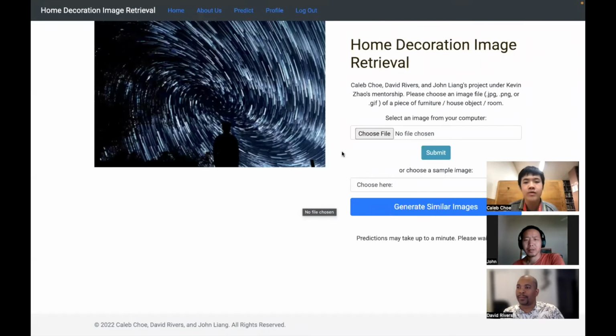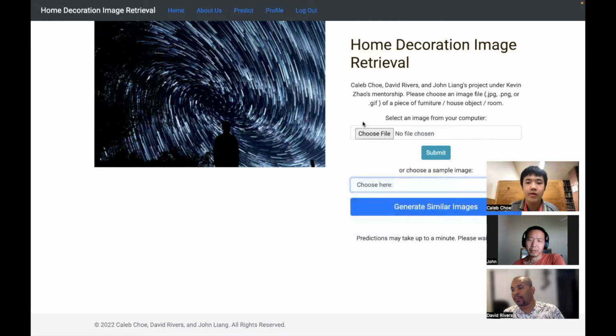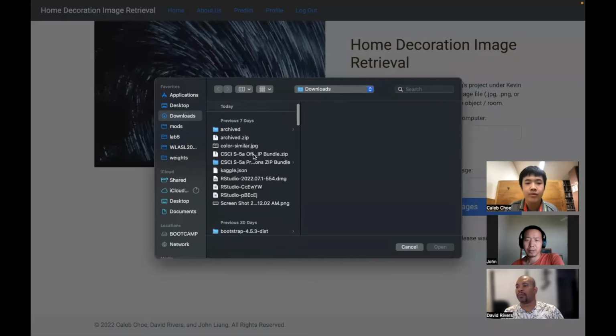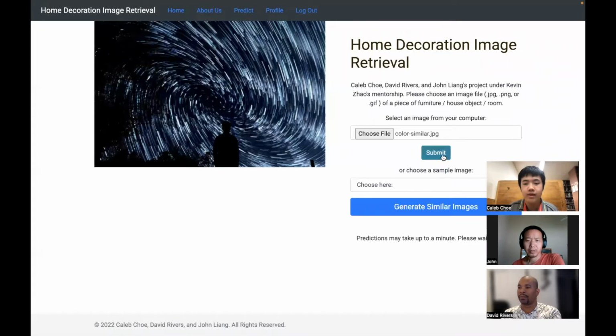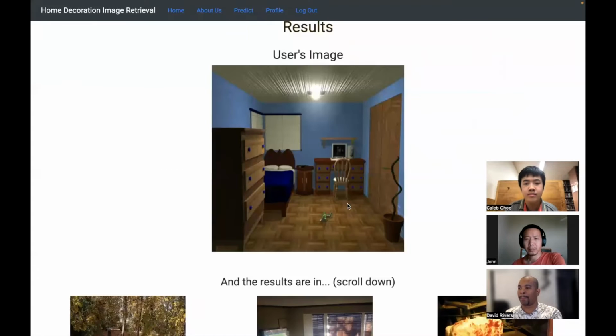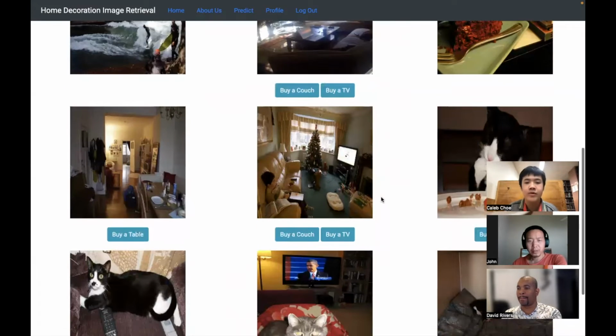Now let's go through the predict page where we can actually get similar images. So there are two main methods. You can either choose an image that we already have here, or you can choose one from your own computer. So for example, let's take this image and let's submit it. Now you can see if you scroll down what our similar images are going to be like.